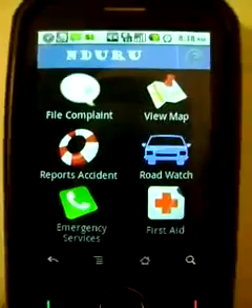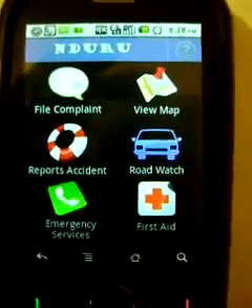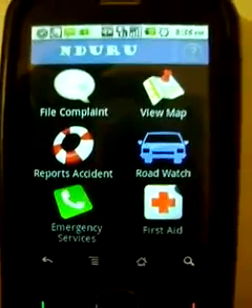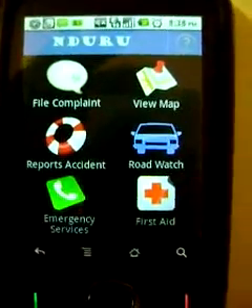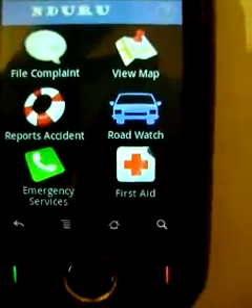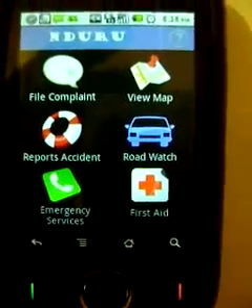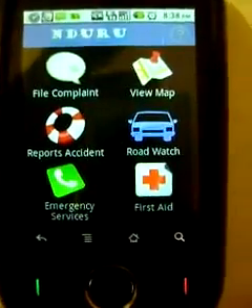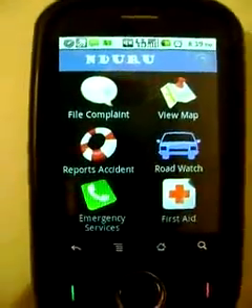So the road watch provides a lot of information that I'll take you through, where the user can update traffic events on the road, they can get traffic alerts, they can renew their driving license, among other information. On the first aid, we provide a step-by-step guide where the user gets a first aid step guide to road injuries or injuries that occur on the road.